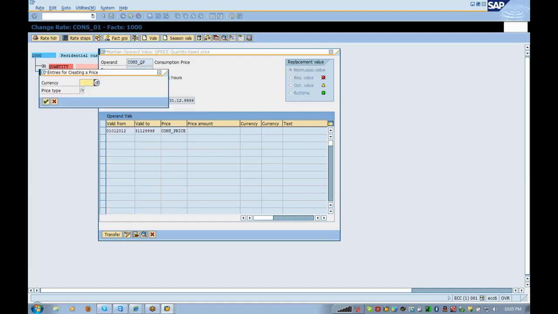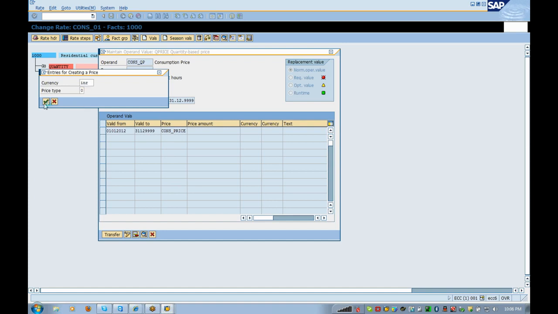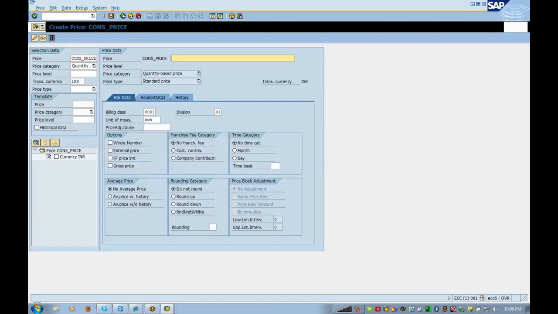It takes you to prices, currency INR, price type standard price. Three prices we have, correct? Standard price, block price and scale price. You understood this one? Yes. What is block price and scale price? Yes. Correct.